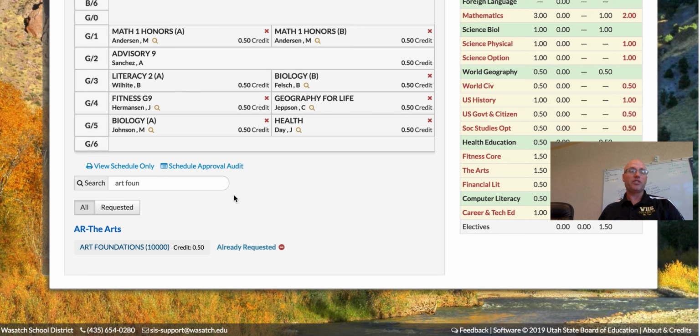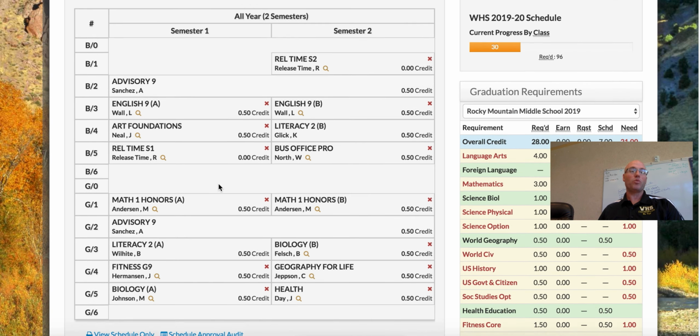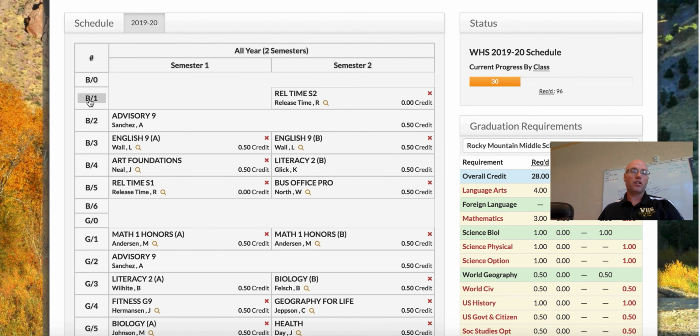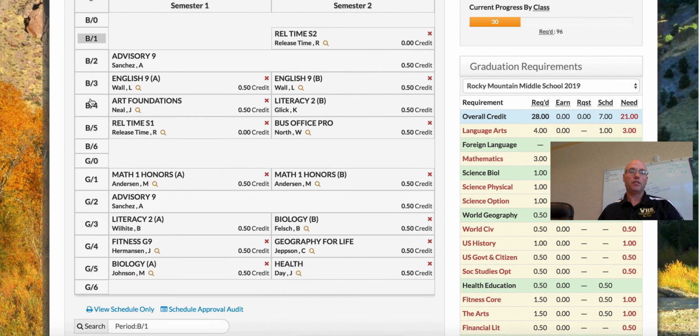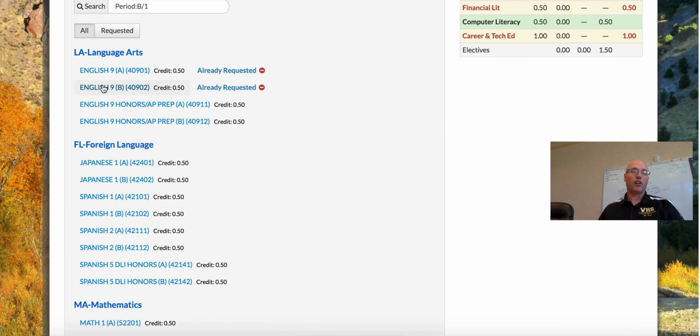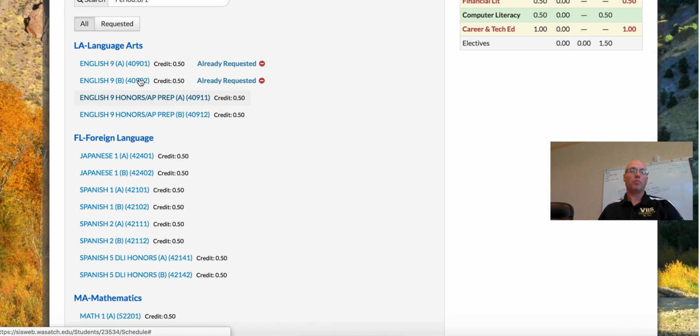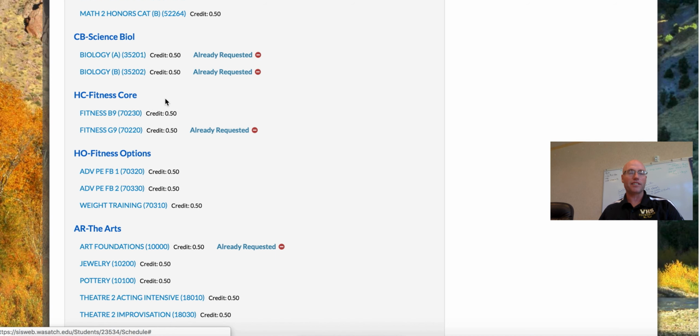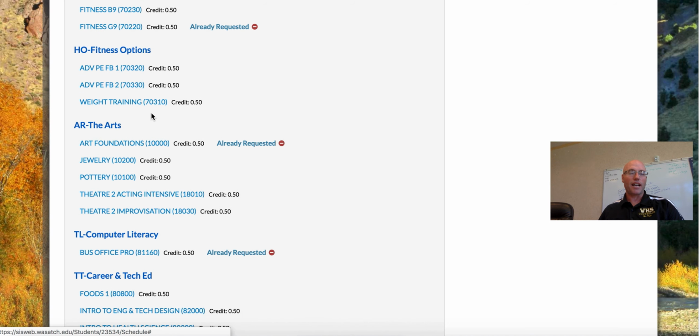Let's pretend like this student has no idea what they want. They just want to see what's available in Black 1. If they click on B1, I come down here, and here are all the classes that are available, Black 1, first semester and second semester. So I'm just going to scroll through it. And the student sees there's math. I already have my math classes. I've got my PE class.